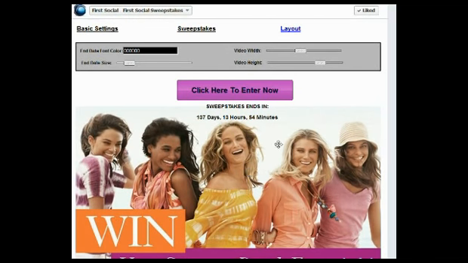The video is exactly the same way. If you entered a YouTube video under the sweepstakes section right here, you'll be able to position the video as you want, and you'll also be able to adjust its width and height as you want.